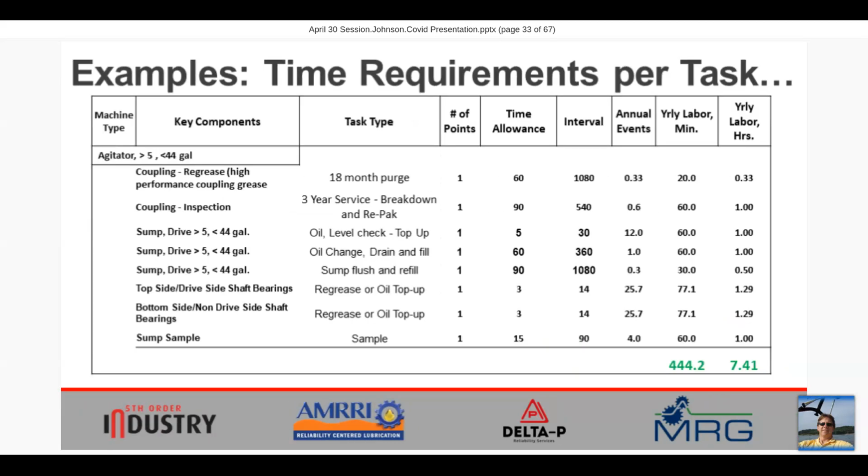Let's say it's an agitator that's somewhere between 5 gallons and 44 gallons. We have a couple coupling task requirements, an 18-month purge, and a 3-year service interval. And just a side note here, our coupling manufacturers will tell us to purge at 6 months and break the coupling down on an annual basis. And I'll get into this at the end of the presentation, if you're using higher performance lubricants, you can often extend the service intervals through higher quality products than we would if we're limited to using commodity-based products.